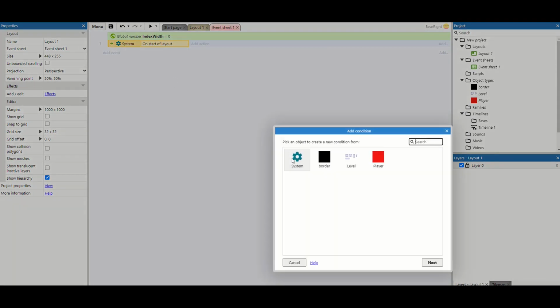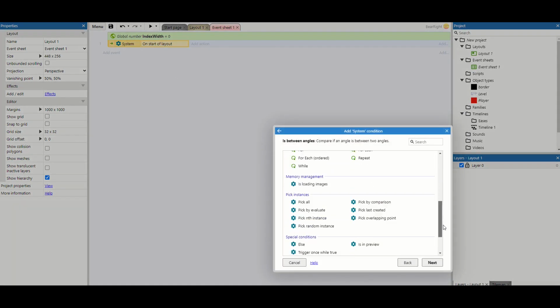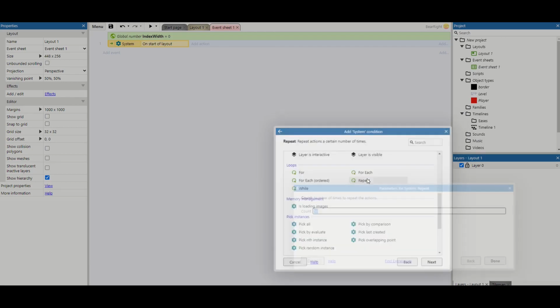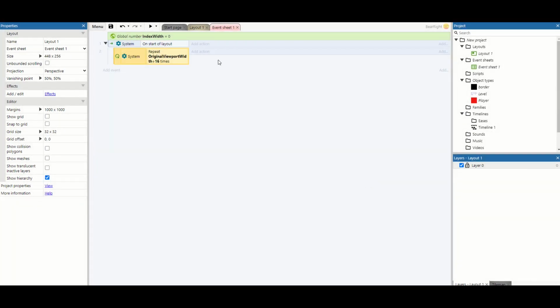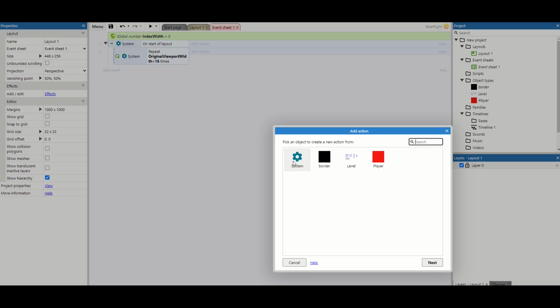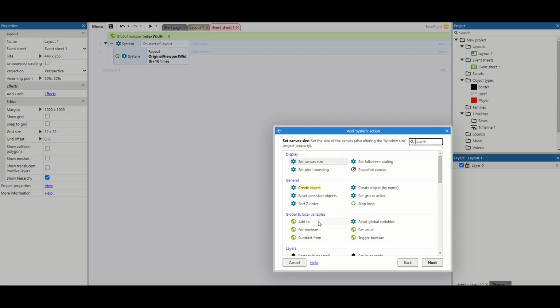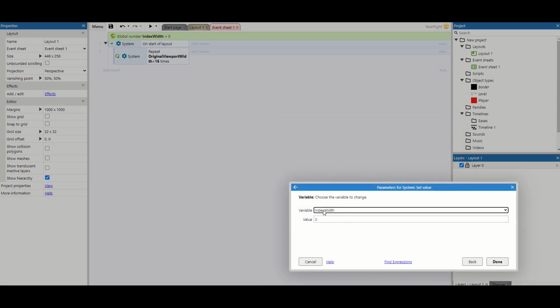So you can add a new one here, and this is going to be a repeat. Now the number of times you want to repeat for is the original viewport width divided by our tile size, which is 16. And every time we do this, what we want to do is take our system and we want to set the value of our index width to loop index. Now loop index is just the current iteration of that loop.